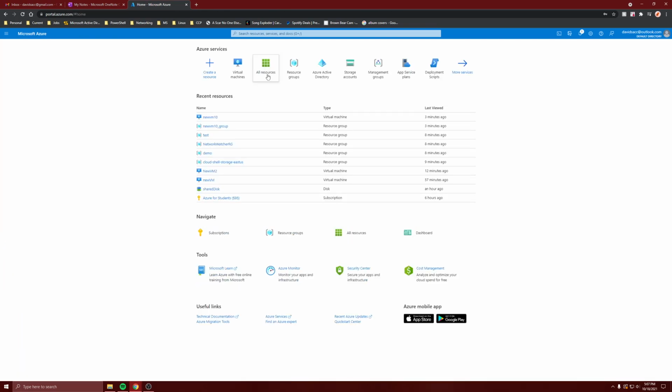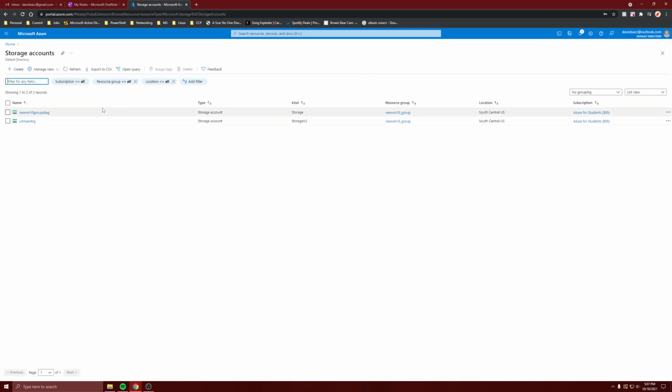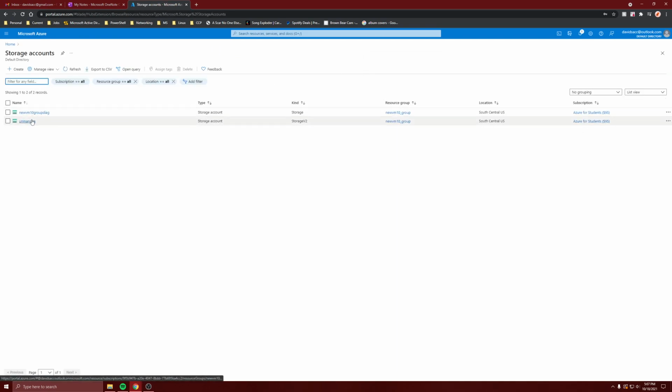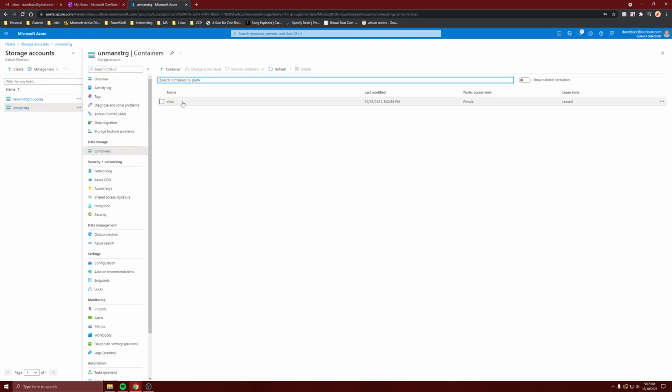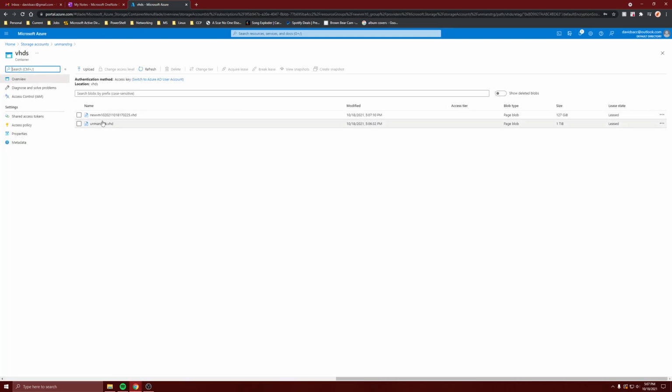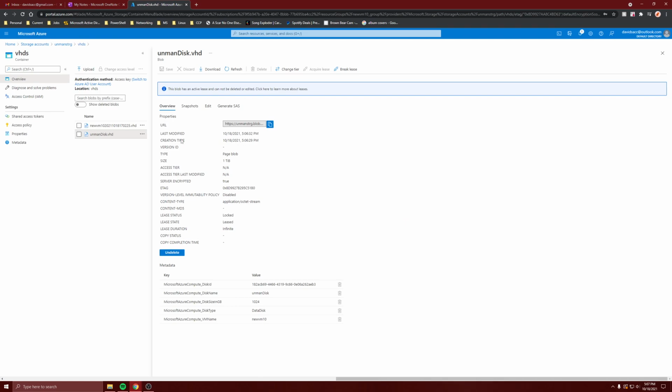Let's go look at the storage account. Unmanaged storage. Containers, so the VHDs is what it created. And so this is what it initially created. Page blob, and then I just created that second one. So that's it. Here's the file for it. So basically, it just makes your virtual hard disk into a storage account blob.